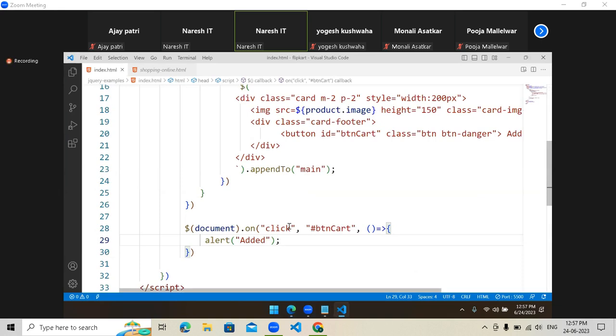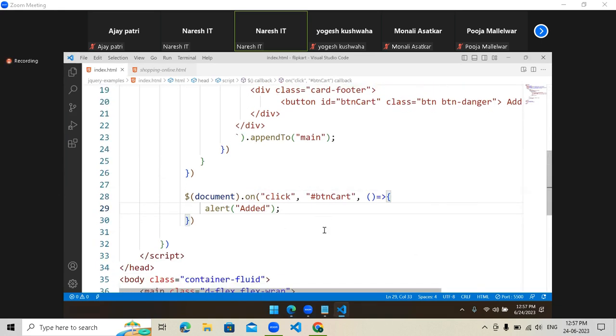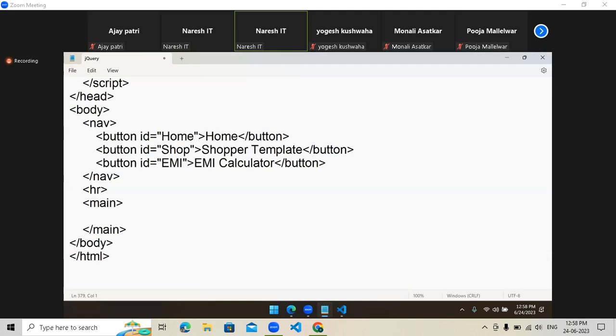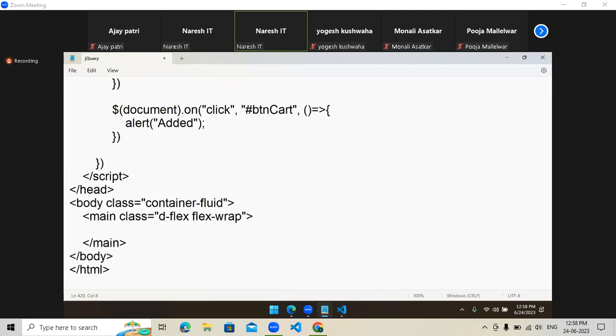Understood? document.on. Right? This is the problem you will face. Rest of everything you can achieve. You try to design the same example in jQuery. If you can do that, that's good. Otherwise, I will upload that example in class. You check. First you try. Any difficulty we are facing, we will check that.